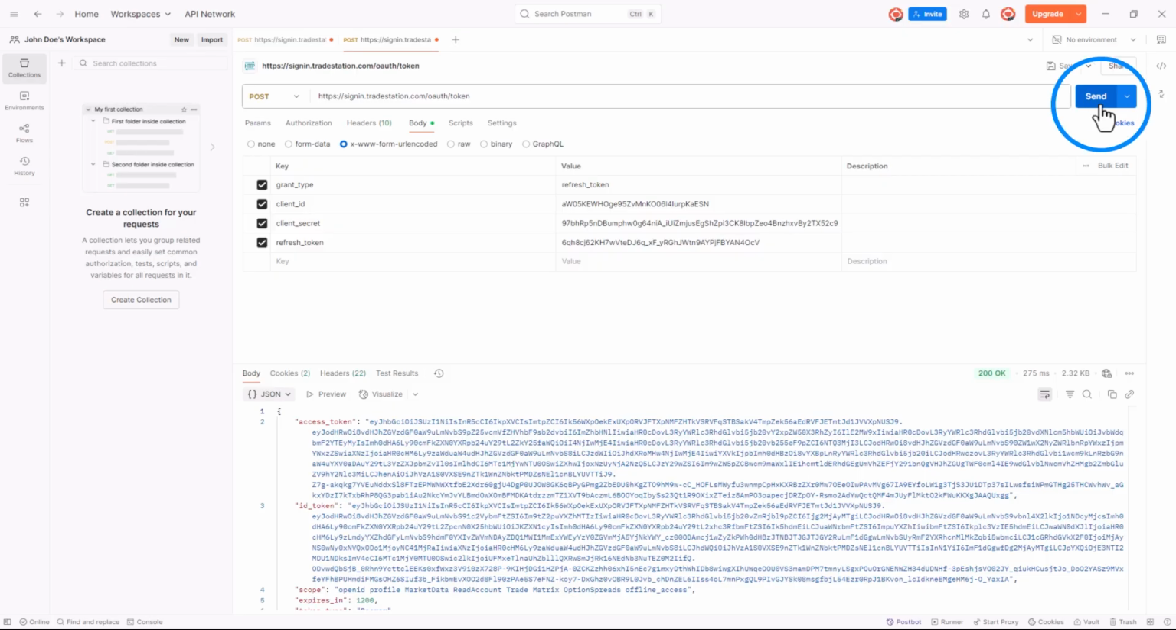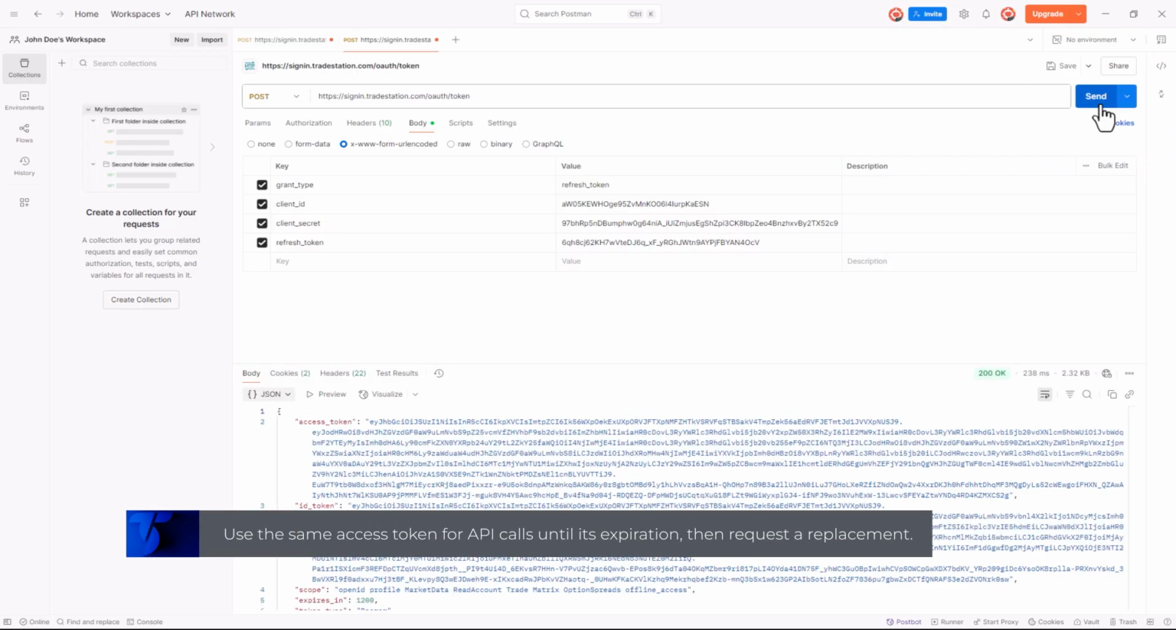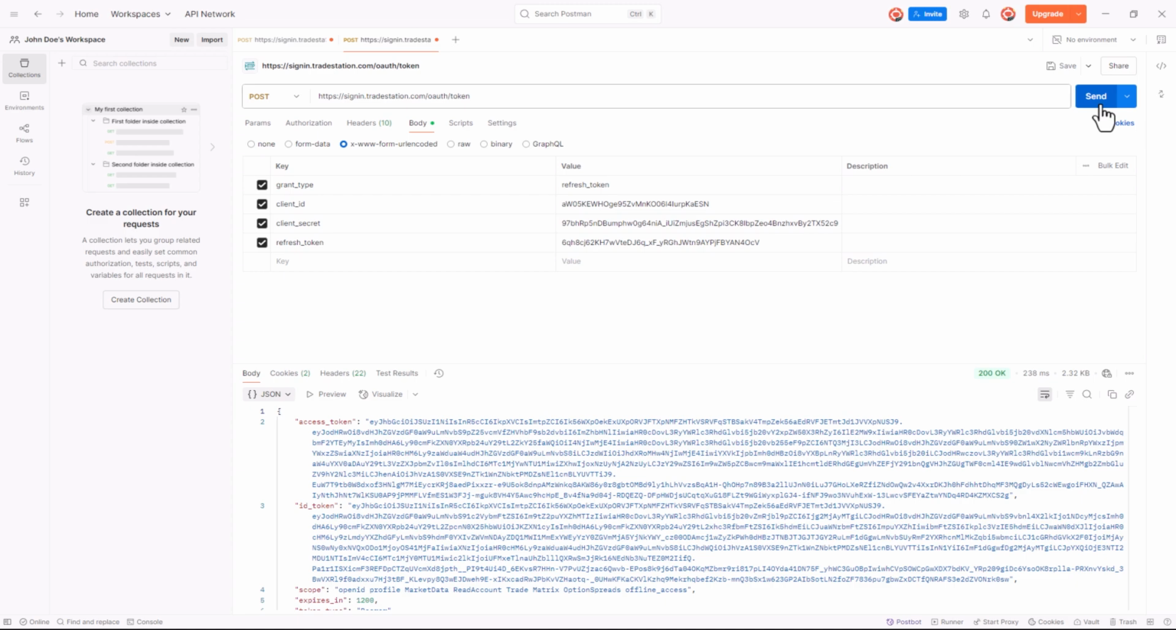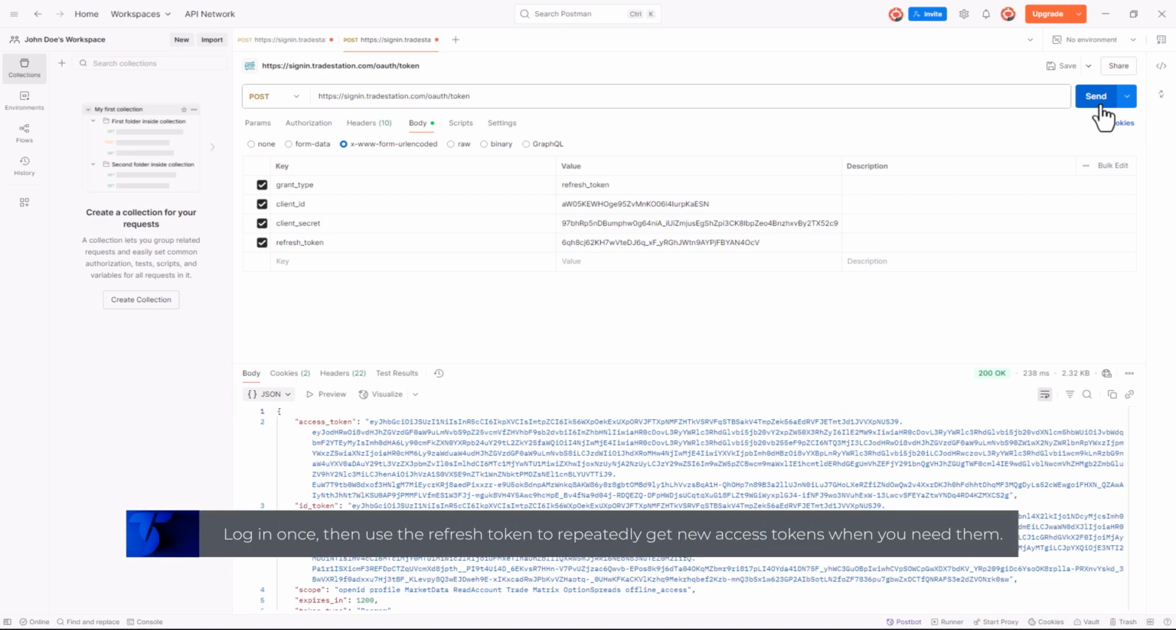It is, however, considered a best practice to use the same access token for API requests until the access token is near expiration or has expired, and only then get a new access token. In other words, you should not get a new access token before each API request. You log in once, and then you use the refresh token to continuously generate new access tokens when needed.